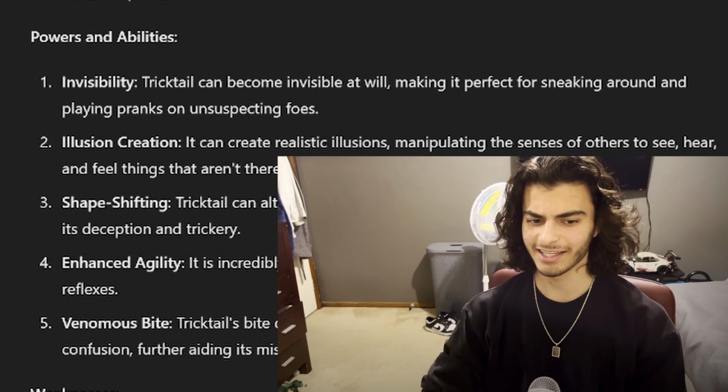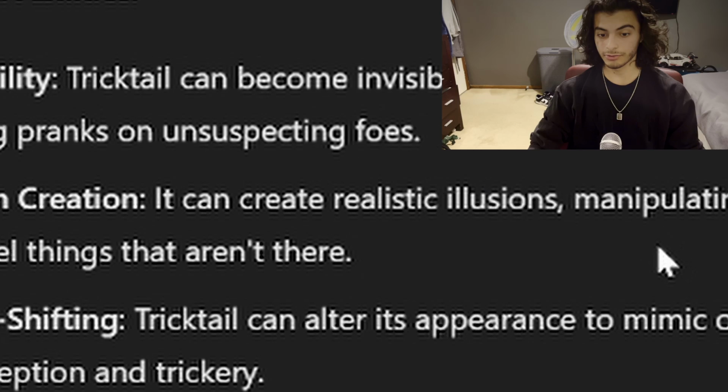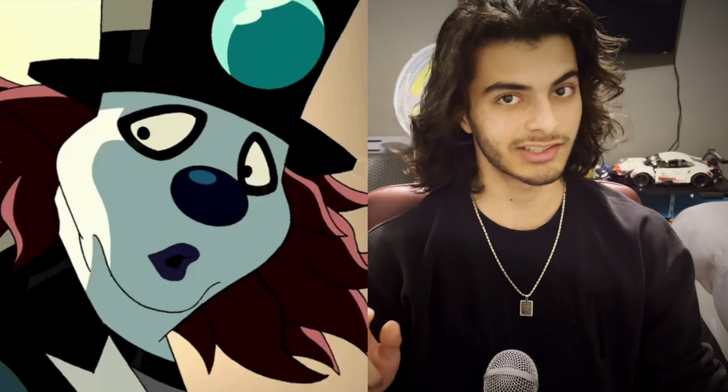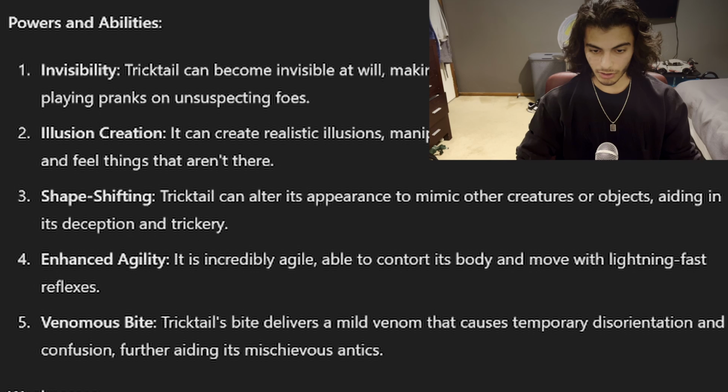Powers and tactics. Invisibility. That sounds like Chameleon. Illusion creation. You can create realistic illusions, manipulate the senses of others to see, hear, and feel things that aren't there. That's cool. That's like Zombozo's powers in the classic series. He's able to create tangible illusions in The Last Laugh. Shape-shifting can alter his appearance to mimic other creatures or objects, aiding in deception and trickery. That's cool. Shape-shifting and illusion creation is the ultimate combo to making yourself the most annoying thing in the world. So this is going to be a cool alien.